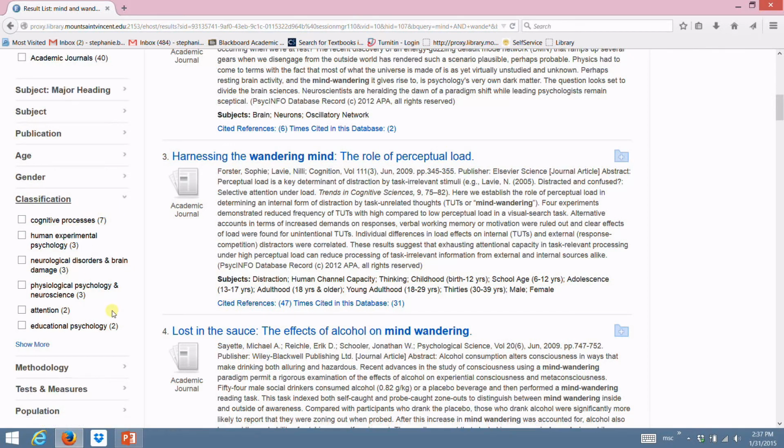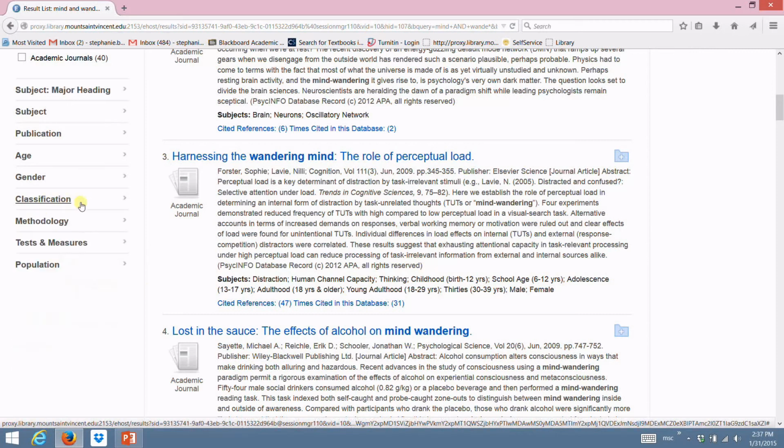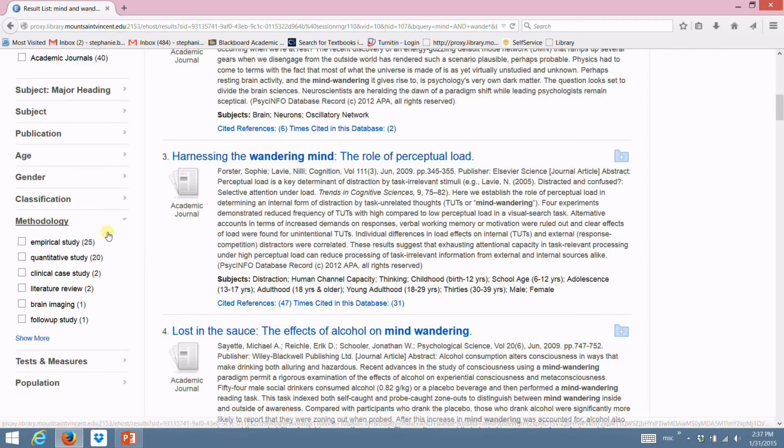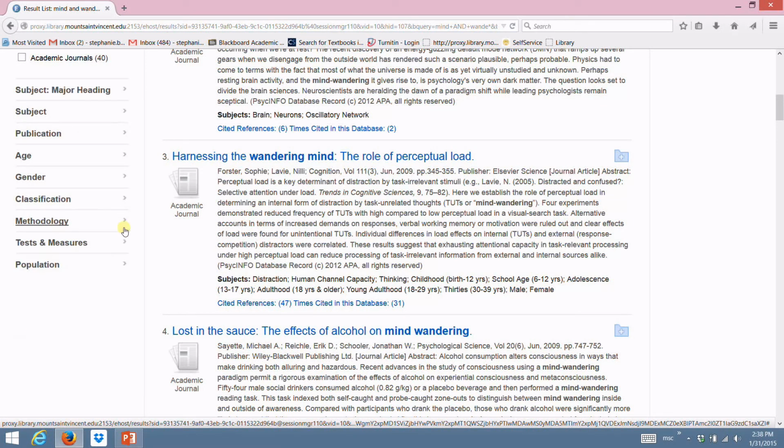Classification, again, this is the broader classification that it fits under. Methodology, you might want to limit that. Maybe you want to see if somebody else has done a literature review on this. That could be a really helpful thing to start with. If I want just empirical studies, then I get rid of the clinical case information and the brain imaging. So for us right now, we're not going to limit the methodology, but that is also another possibility.